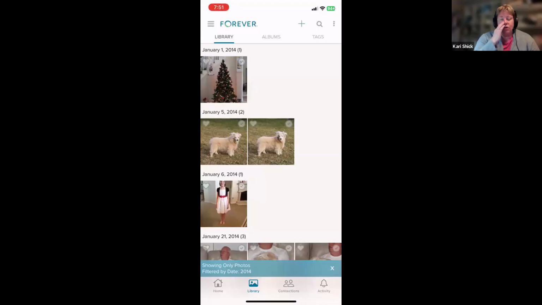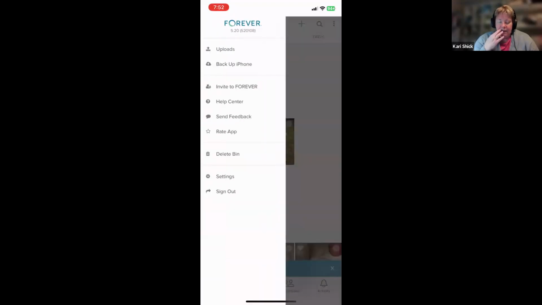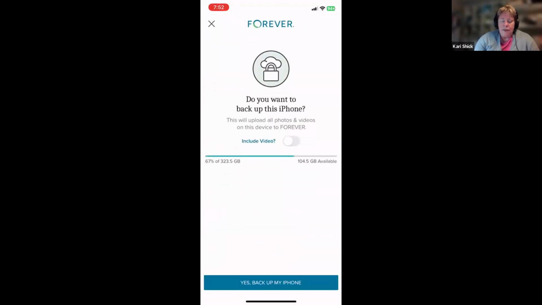Okay. I'm going to show one other thing, which you really only do using the app, which is how to do the automatic uploads. To do that, you go to the hamburger menu, which is in the upper left-hand corner, and you can do this Backup iPhone button. It's the second item down. And do you want to back it up? Do you want to include videos?